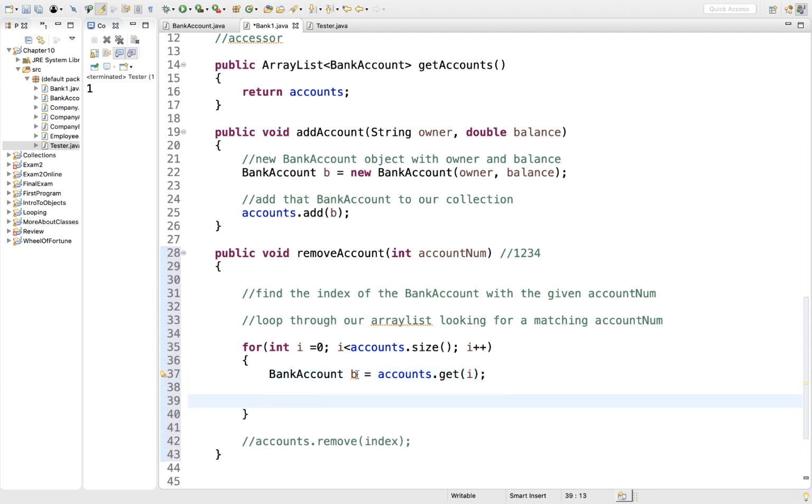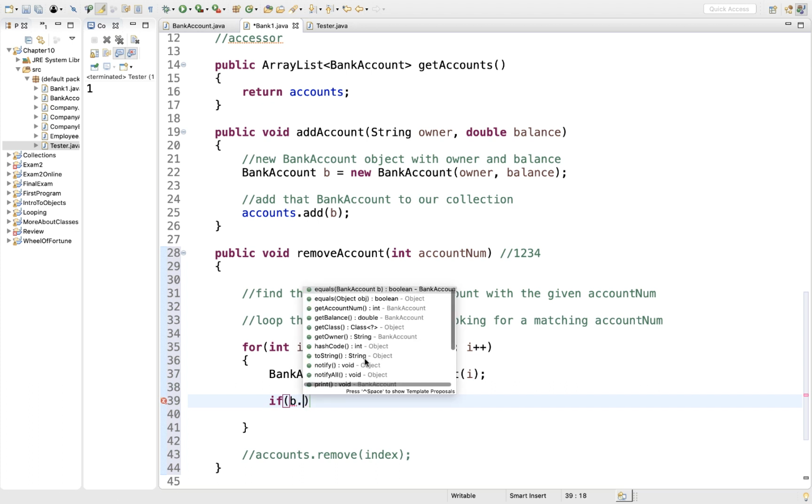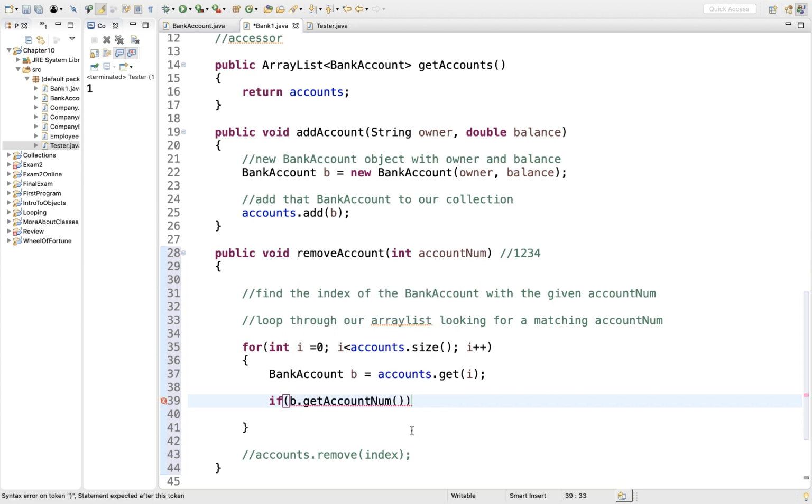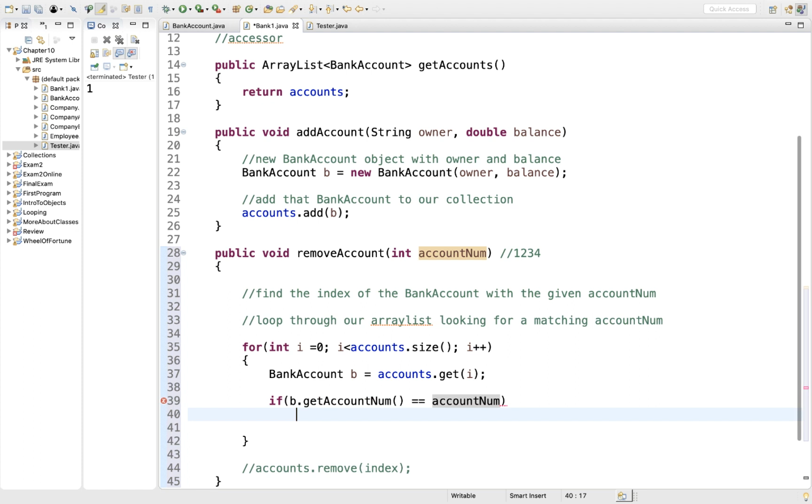So then when I've grabbed the first one, I can ask questions like if b's account number, let's use b.getAccountNumber. I can use any of the methods associated with my bank account class because b is type bank account. So b.getAccountNumber is equal to the account number that I'm looking for up here. Now I always double check when I compare two items that I am allowed to use equals equals, this comparison operator, because these are both ints. This returns an int and we can see here that this is declared as an int. This is valid. I can leave this as using the comparison operator.